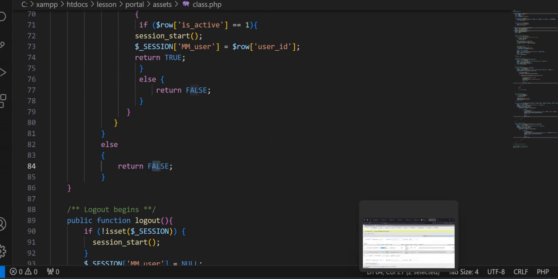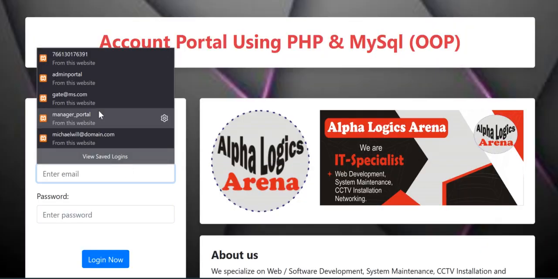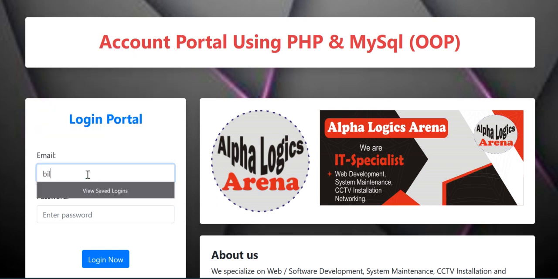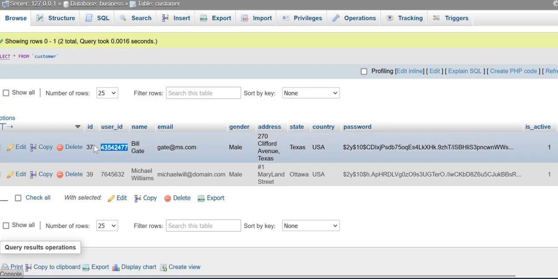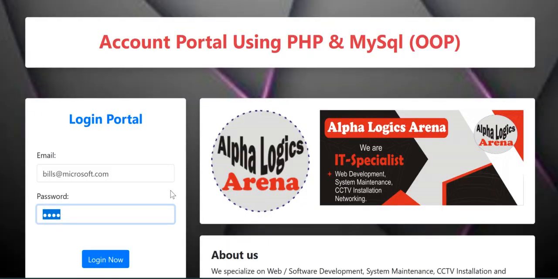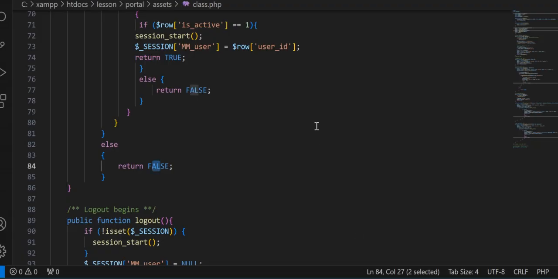Okay, that's the reason why if you should insert, maybe let me say something like this: bills at Microsoft.com. Automatically, from my customer table, there's no user with that type of email. So even if I try to log in, it will still give me the same error message.